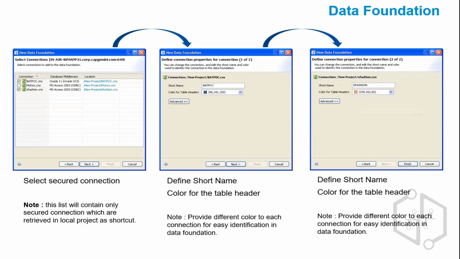Once we define them, if we have multiple connections created, it will ask under which connection you want to use the data foundation. It will ask to select the connections to add to the data foundation. Which connection you want to add, we can select the secured connections here. And then we will define a short name. It is not mandatory. We will put some name and color. These are not mandatory steps.